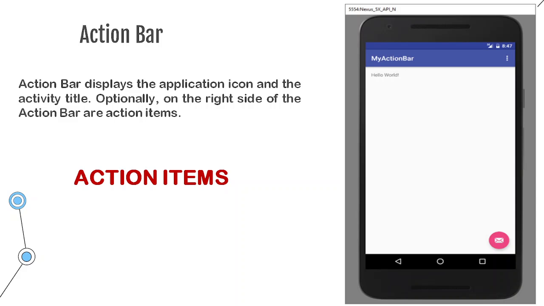What are the action items that can be added to the action bar? On the right hand side we can add a search, as you would have seen a lens symbol, that is the search one. Then navigation, either up or down arrow key to go to the previous or the next page of the app. Then three dots which denote the menu. So these are the action items that can be added to the action bar.